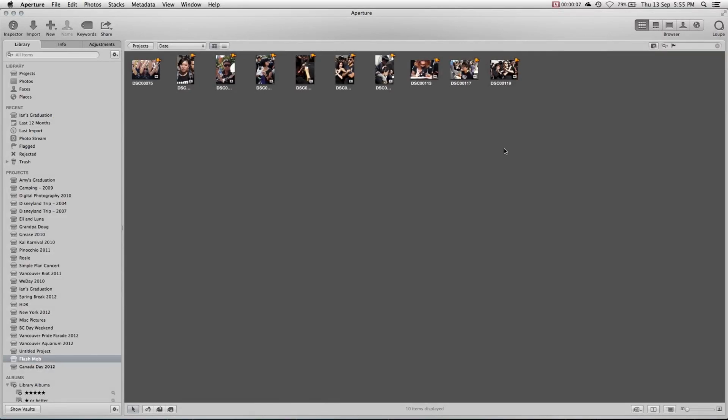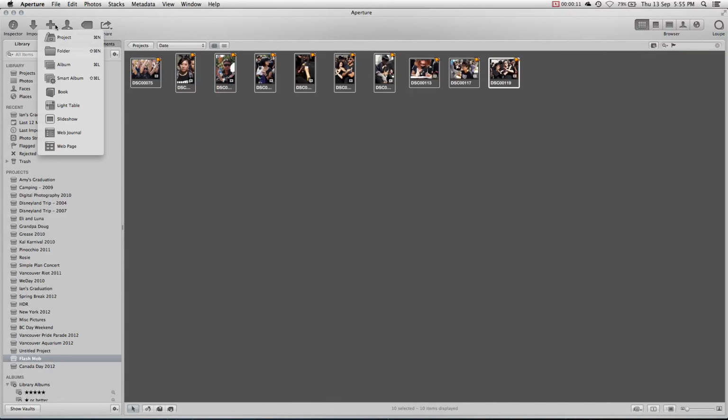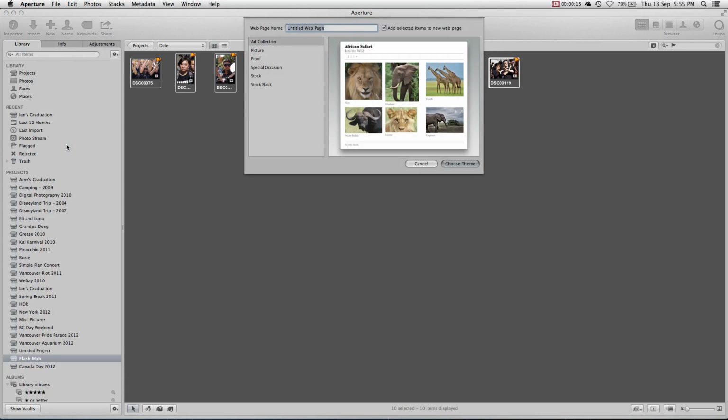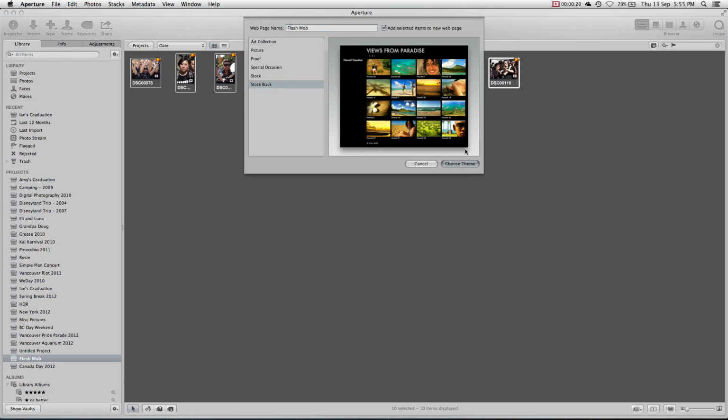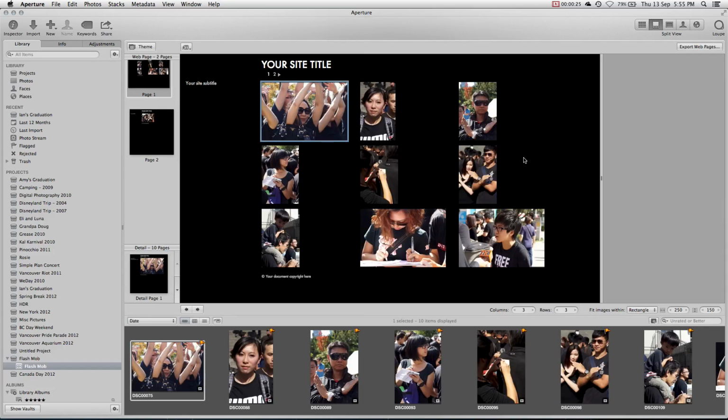If you own a website, you can create an online photo gallery with the photos you took from within Aperture. To do this, select the photos you wish to include in the site and select Web Page from under the New menu. Give your site a name. Choose a theme. And click Choose Theme. A preview of your site will load up in Aperture.